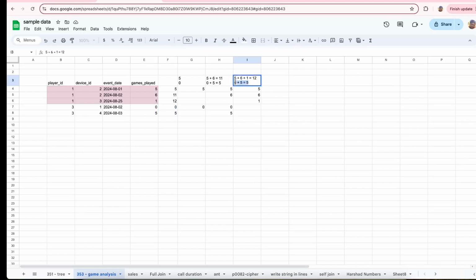Since there are only 2 rows here, I don't want to confuse it. You simply say 5. Okay, so this is how the flow is.